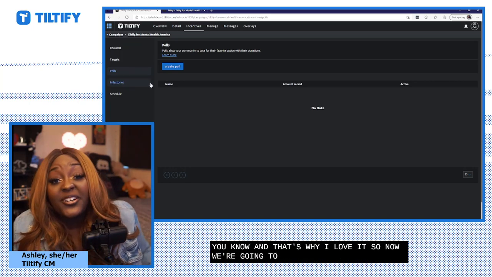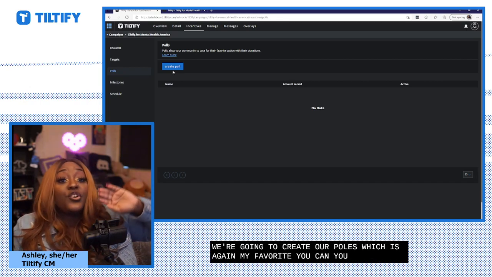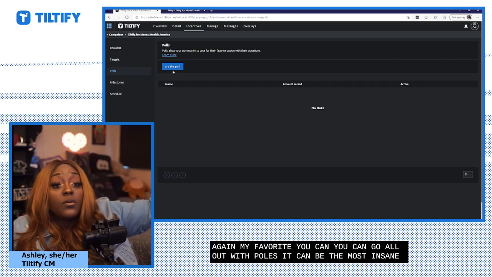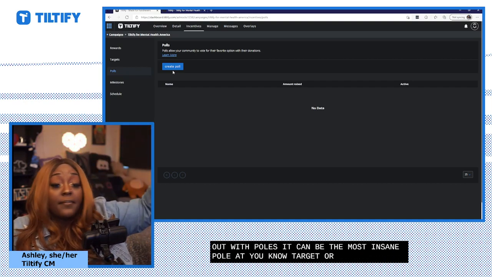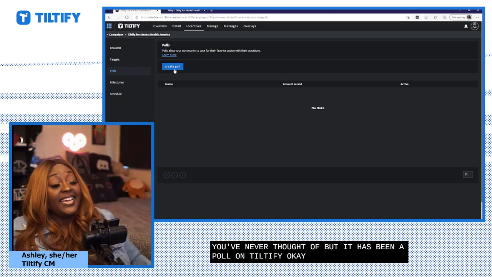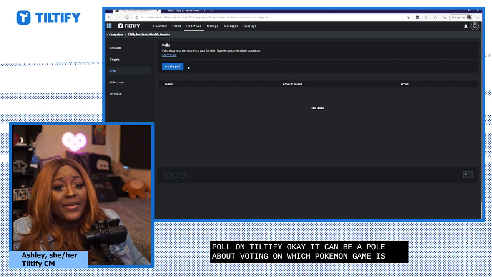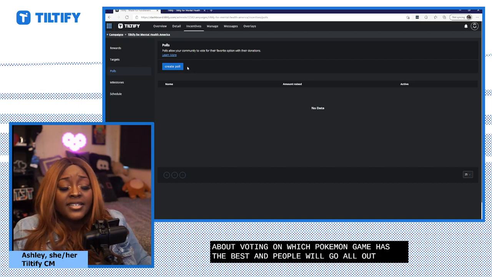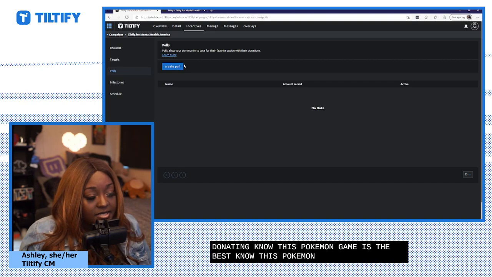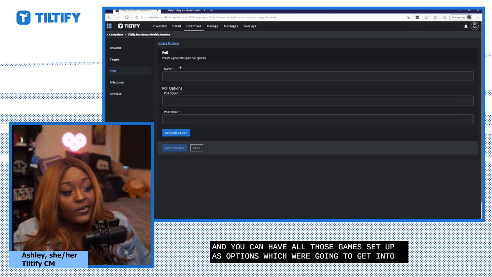So now we're going to create our polls, which is, again, my favorite. You can go all out with polls. It can be the most insane poll, target or topic that you've never thought of, but it has been a poll on Tiltify, okay? It can be a poll about voting on which Pokemon game is the best, and people will go all out donating. No, this Pokemon game is the best. No, this Pokemon game is the best. You can have all those games set up as options, which we're going to get into right now.